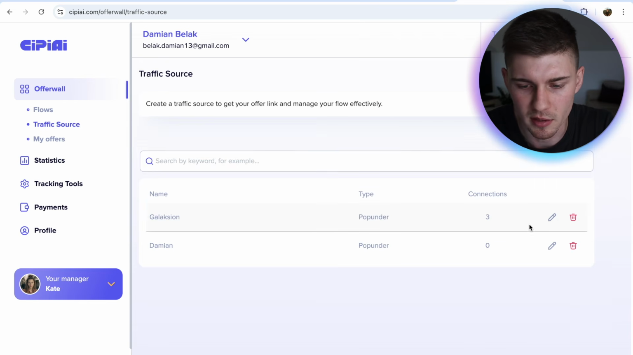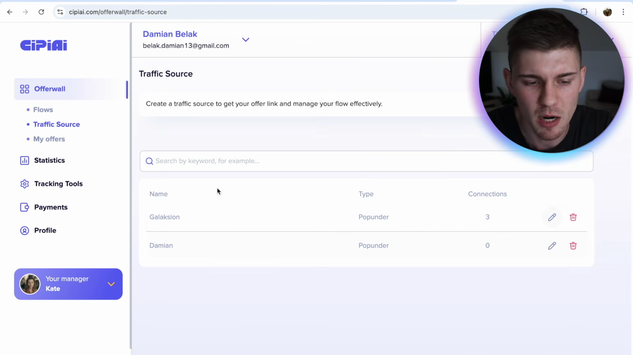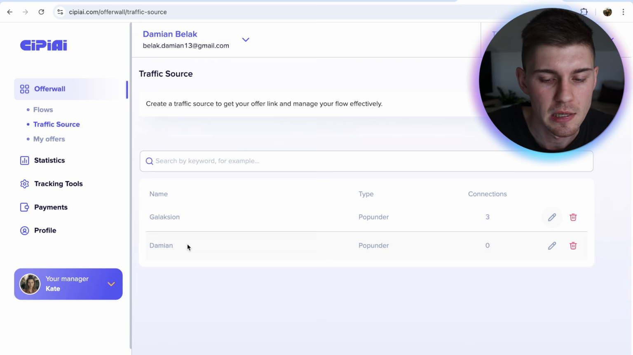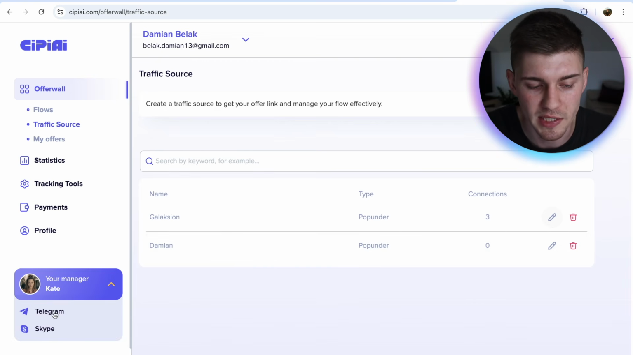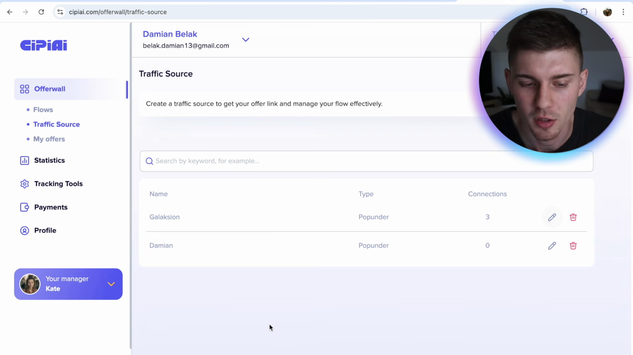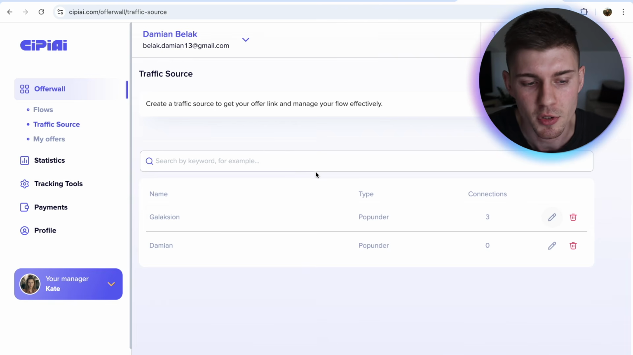Now it should look something like this, okay? As you can see right here, it's gonna be in your account. Of course, it's gonna be approved or declined. So to speed this process up, you can contact your manager down here, okay? Click on Telegram. Hey, I added my traffic source, and you can politely ask, could you check it out for me if everything is okay? Okay, so there is your traffic source.